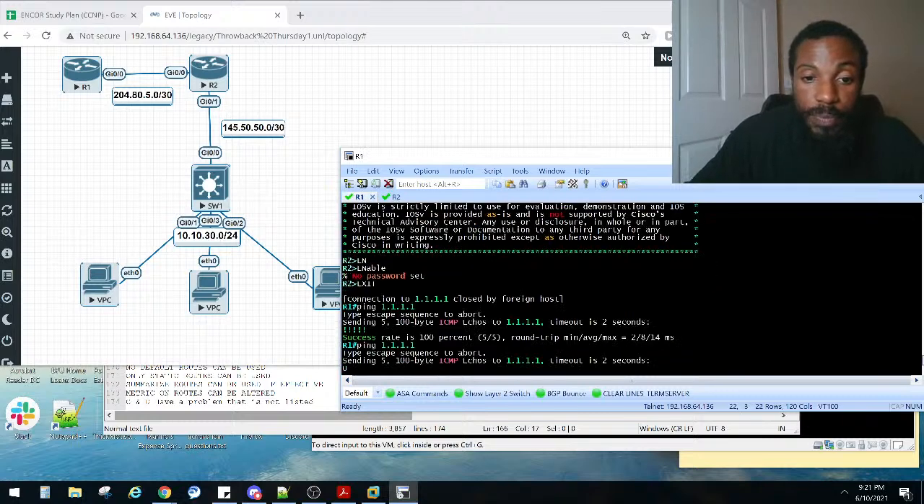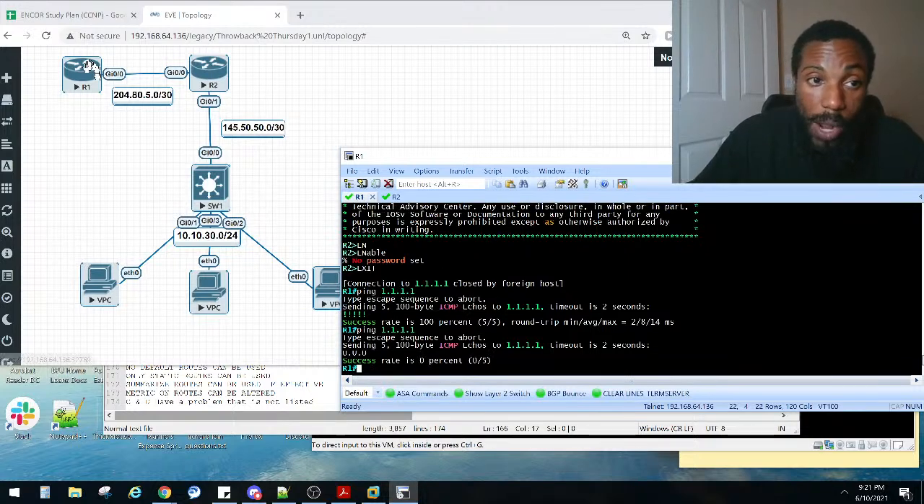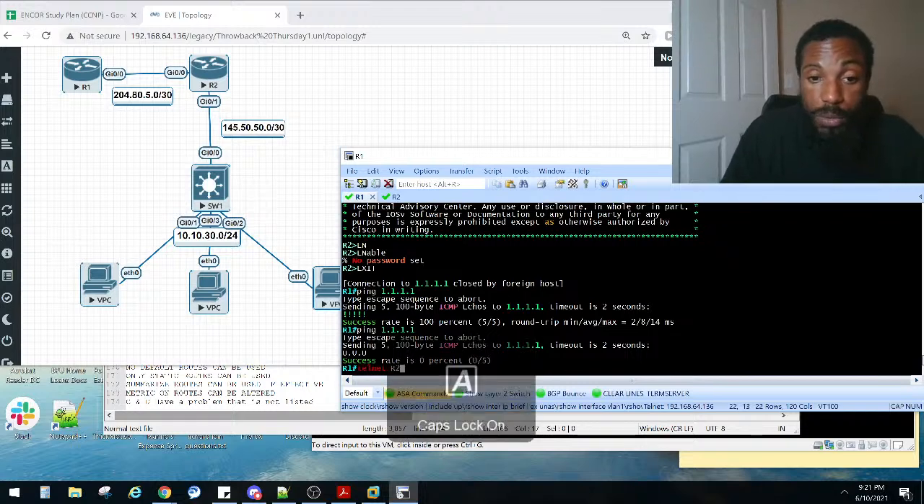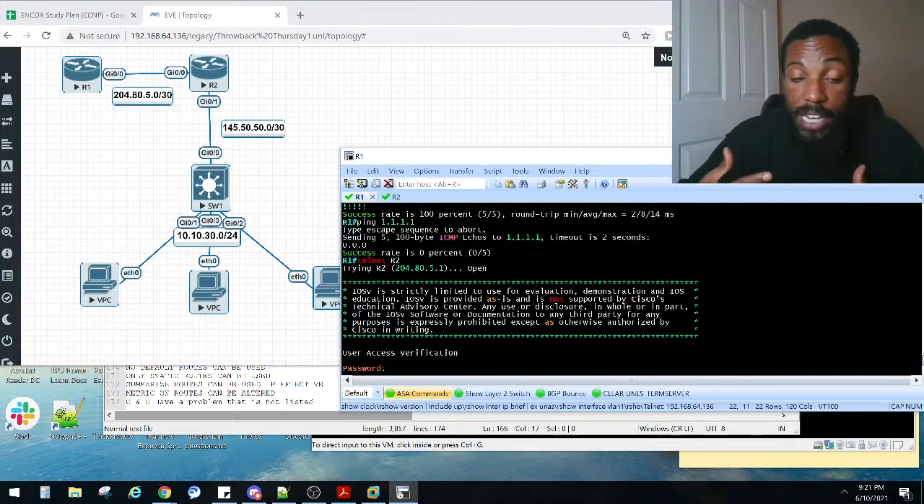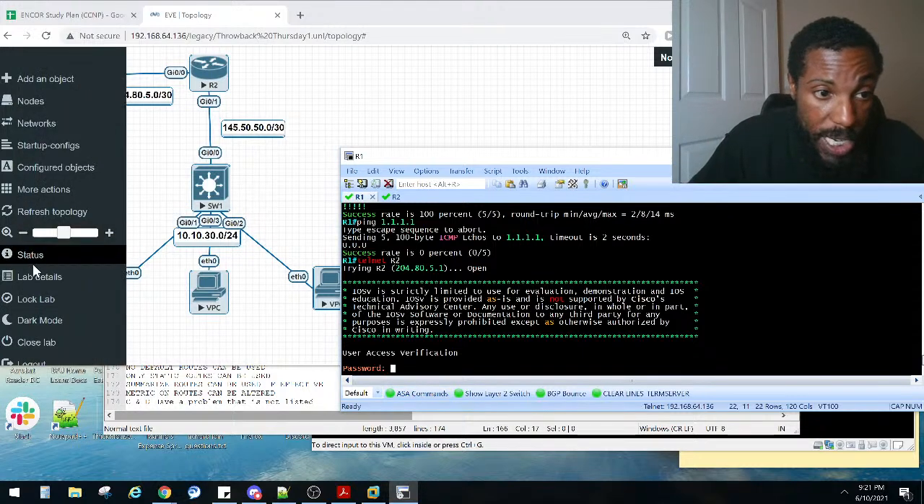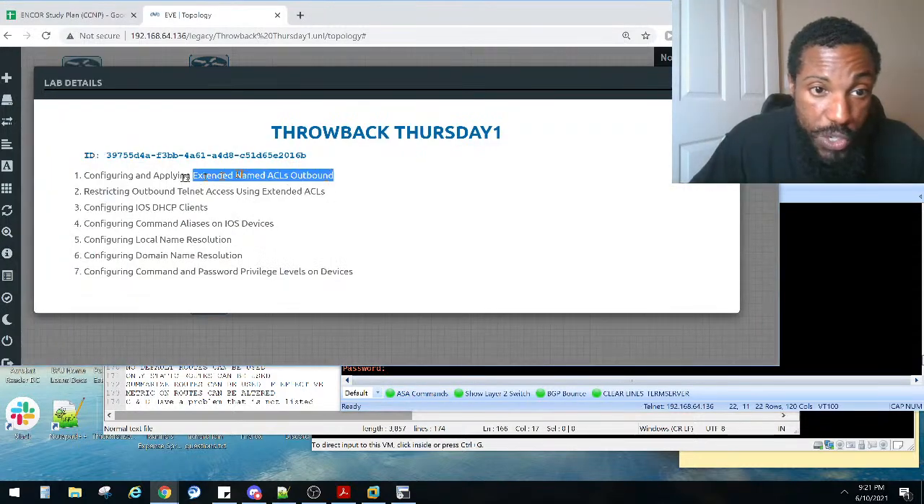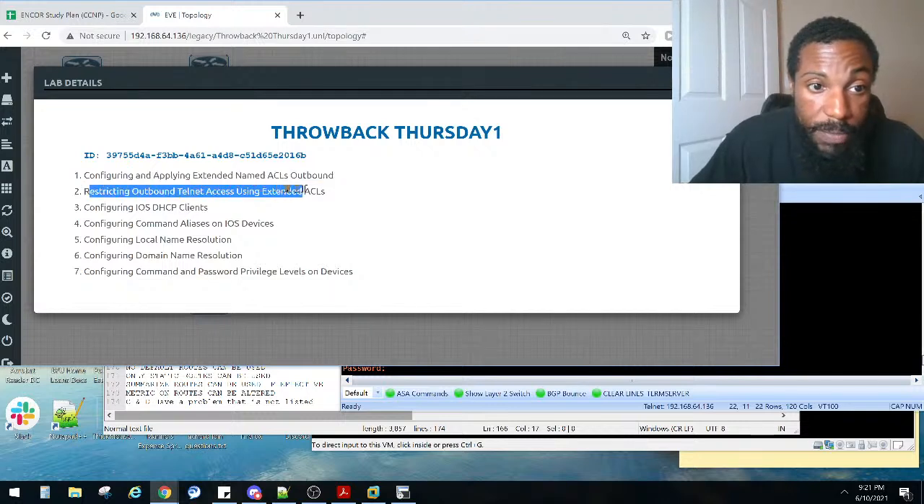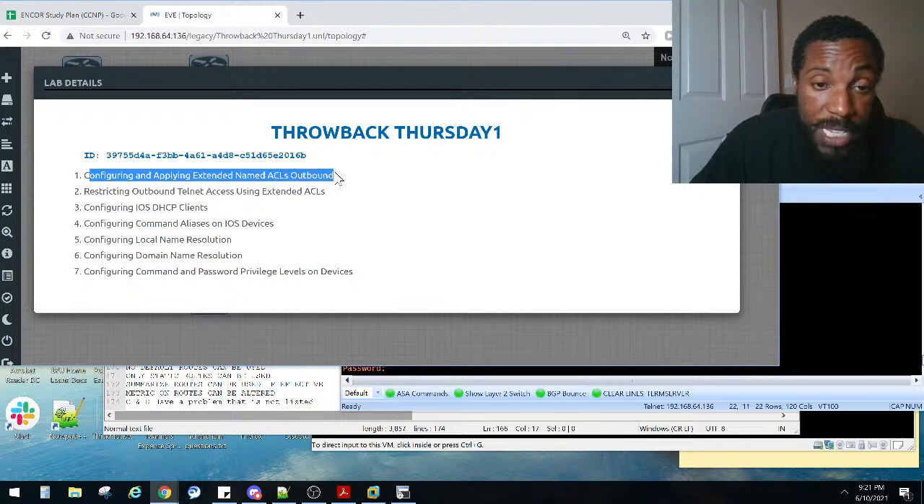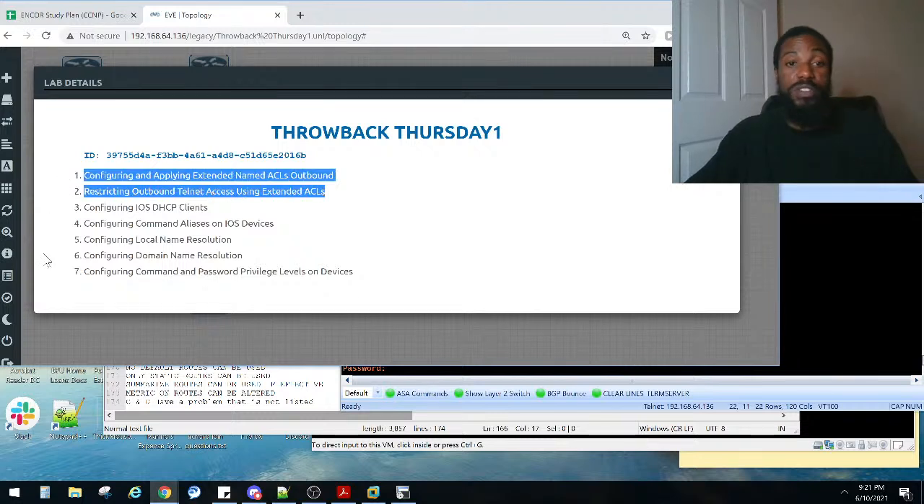Let's see if we can ping it now. And notice we got some U's now, so we can't ping it. Router 1 can't ping router 2. He used to be able to, right? But now he can't. Can he telnet into router 2? Telnet R2. Yes, he can. So he can telnet into it, but he can't ping it. And that's what we were doing with this right over here. We restricted outbound telnet access using extended ACLs, and in a way we also configured and applied a named ACL, outbound. So we can pretty much kill two birds with one stone, technically.